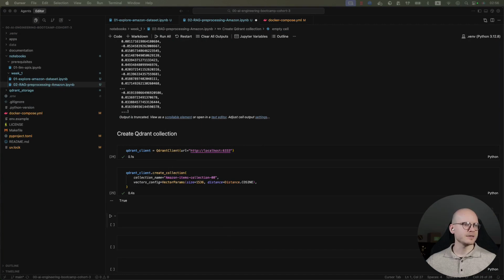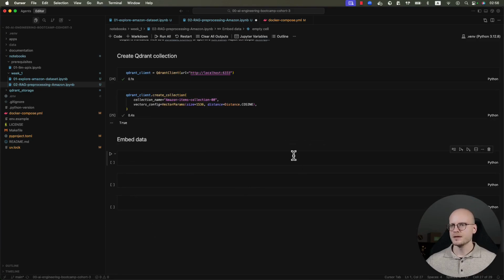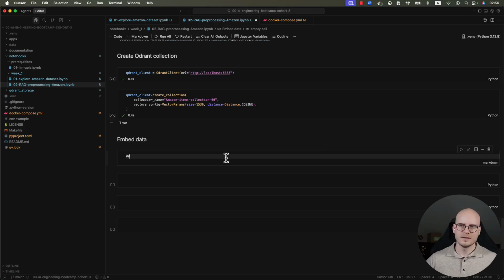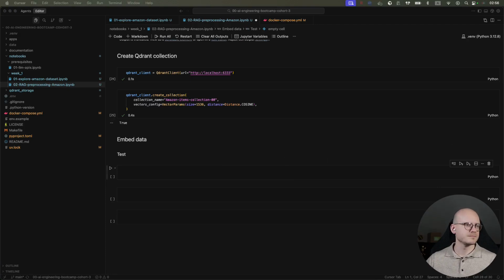Now we need to run some embeddings and create a specific structure, which is required for us to actually load the data to Quadrant. So first of all, let's call this section embed data. Let's run some tests beforehand. Test. What do we need to know about writing data to Quadrant?